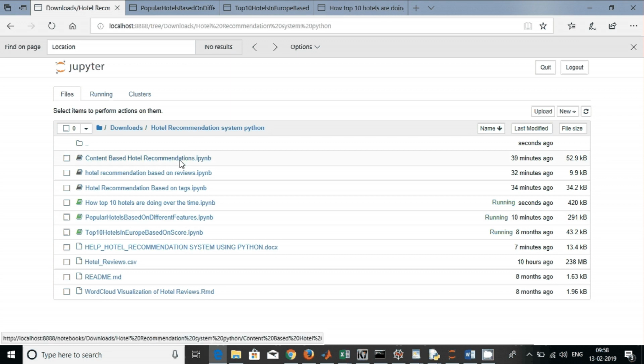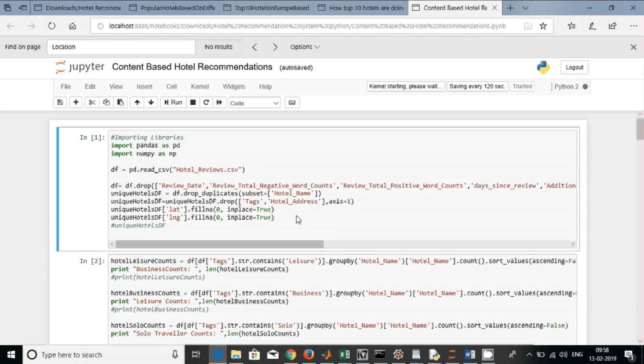So let's go with a recommendation. First we'll start with a content based hotel recommendation. So it's going to recommend based on the content. Okay, here we go. So let me restart the kernel. It will take some time.